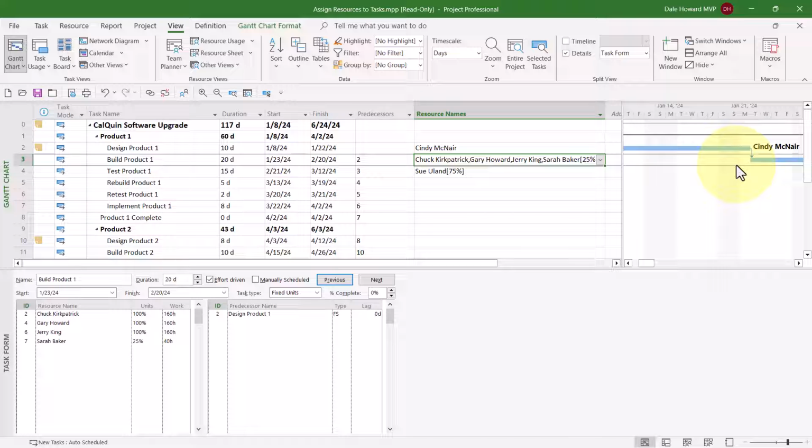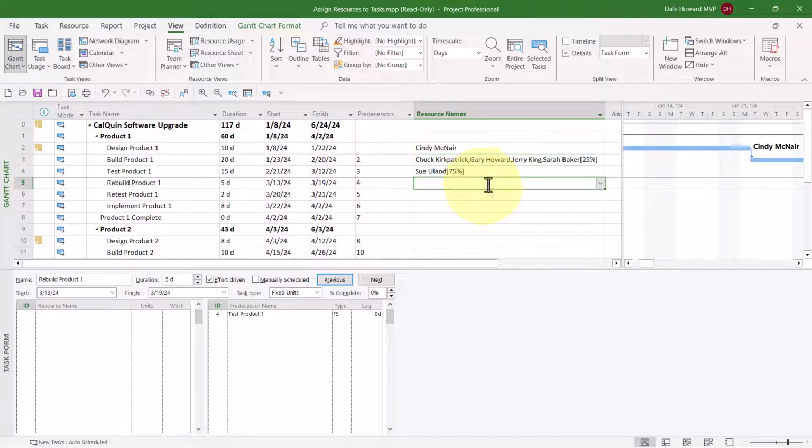On the computer keyboard, I'll press Ctrl-C. Then I'll go to task number 5. I'll press Ctrl-V, and look at that. I can actually see in the bottom pane down here, 100, 100, 100, 25, and I can see the newly calculated hours of 40, 40, 40, and 10, because the duration of this task is only 5 days.